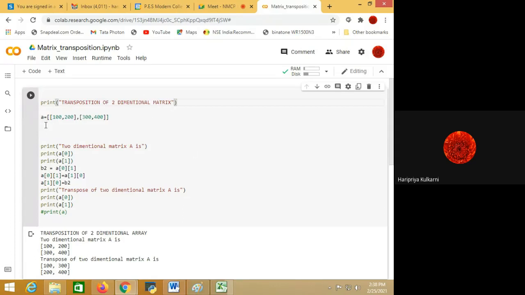Let us say the matrix name is A. It is two-dimensional, so the syntax is that you have to put it in two square brackets. If it is a 2 by 2 matrix, I have two square brackets inside, each having two elements. It means I'll be having A00, A01, A10, A11.